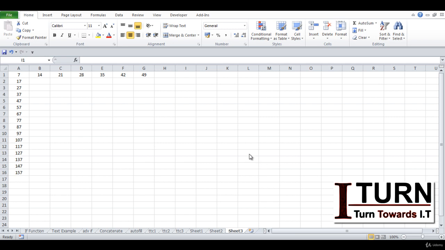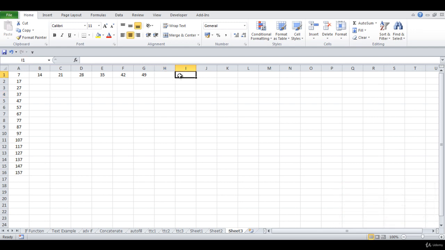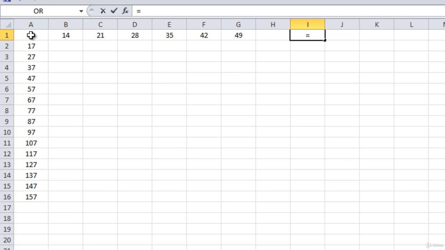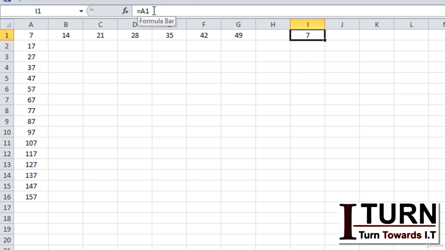So here you may see the data. It's a simple input data where 7, 14, 21, 17, and 27 have been written. I have selected this cell, typed equal to, and given the reference of this cell, which is A1. So the value of A1 is going to be here. What is relative reference? This is the relative reference.